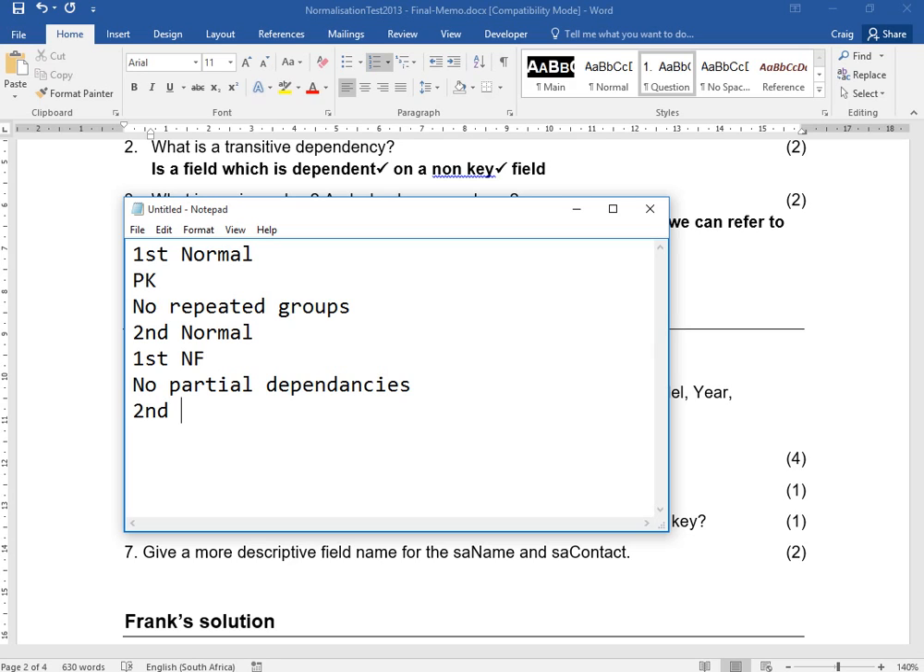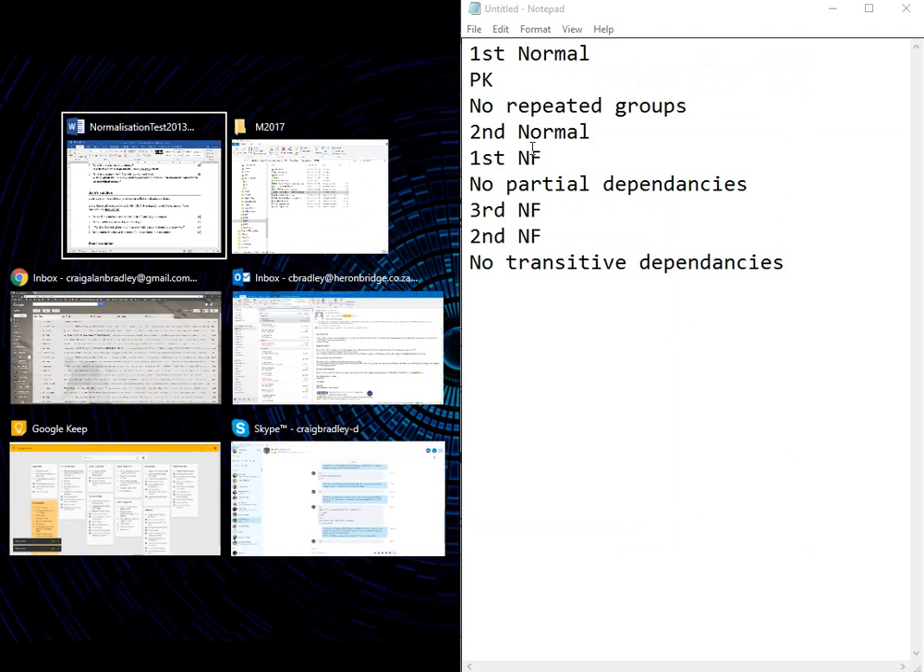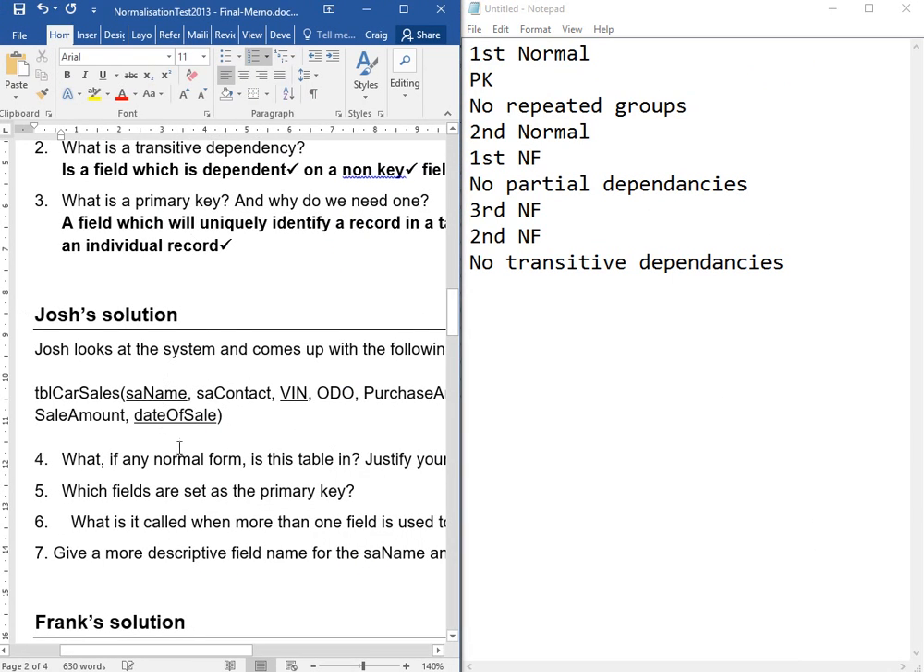Third normal form must be in second NF and have no transitive dependencies. So now let's take a look at this, and you can often be asked to draw up a dependency diagram. In this case, I don't think I did, but okay, did I later on?